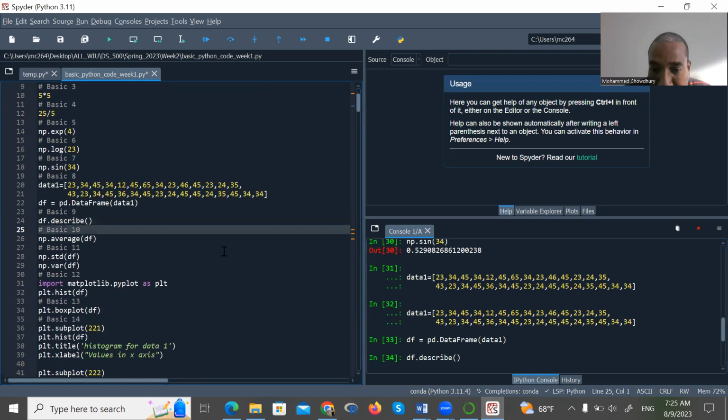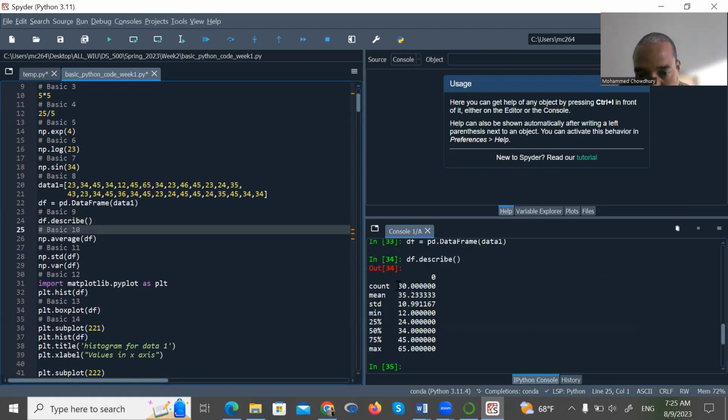Now if I want to find the describe, I got the count. How many observations are in there? 30 observations. What is the mean of these 30 observations? 35. What is the standard deviation of these 30 observations? It is 10. What is the minimum? What is the first quartile, second quartile, third quartile, or 25th percentile, 50th percentile, and 75th percentile, and maximum? All of these things could be obtained easily by using df.describe.